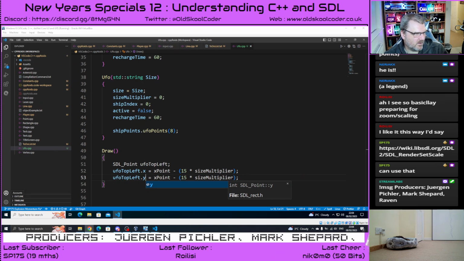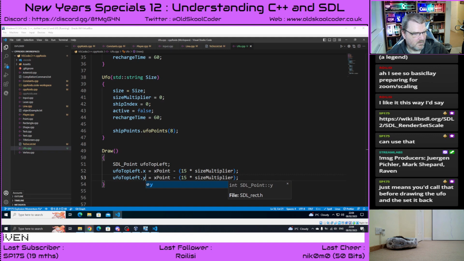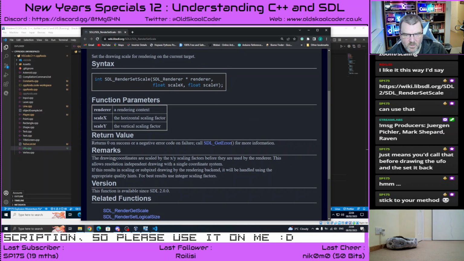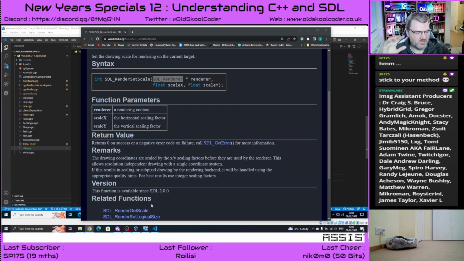But is that scaling the renderer? Is that actually scaling the renderer? I'm just wondering if that's going to scale our renderer, which is the entire thing. Because remember, we're plonking onto the renderer. The drawing coordinates are scaled by the XY factor. But the thing is, we're sending in the renderer. So how does it know where the lines are? Because we've put it on the renderer. So that means everything will scale up. Even the background.